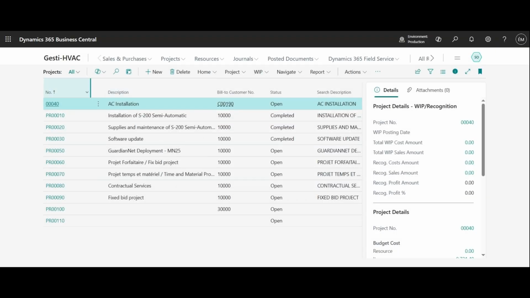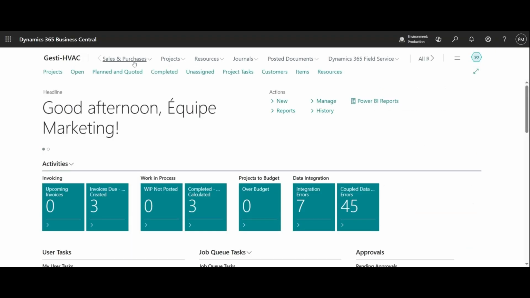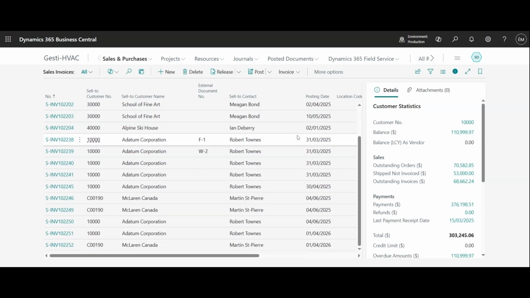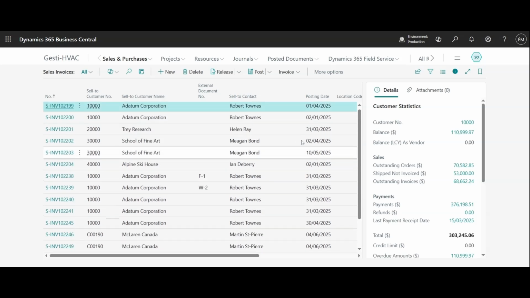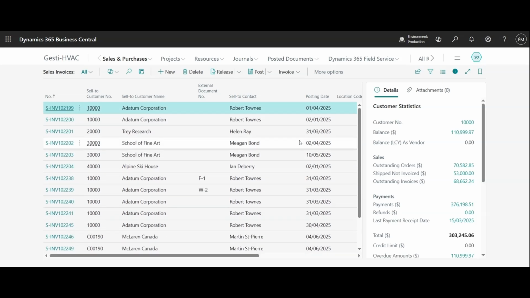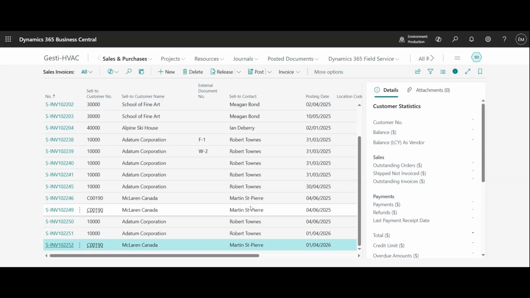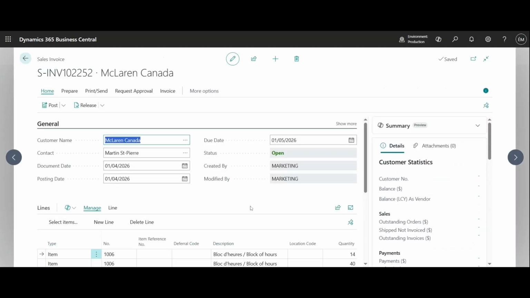Click OK. And so you can go back to your home page and click on Sales and Purchases up here and then click on Sales Invoices. Once you click on Sales Invoices and you scroll down, you will see all of the invoices that have been done in Business Central right here. The one that we just did is this one, the McLaren Canada. If you open it up, you will be able to see here it is.